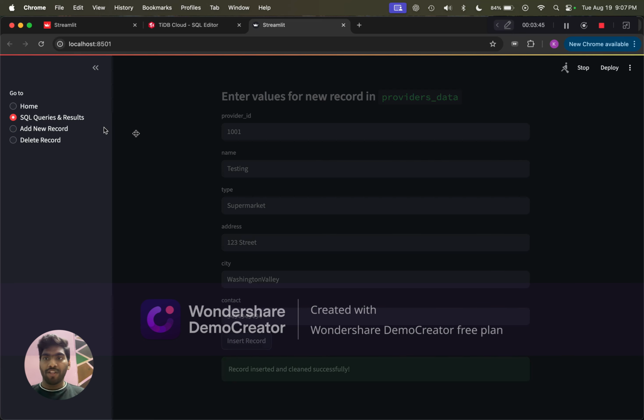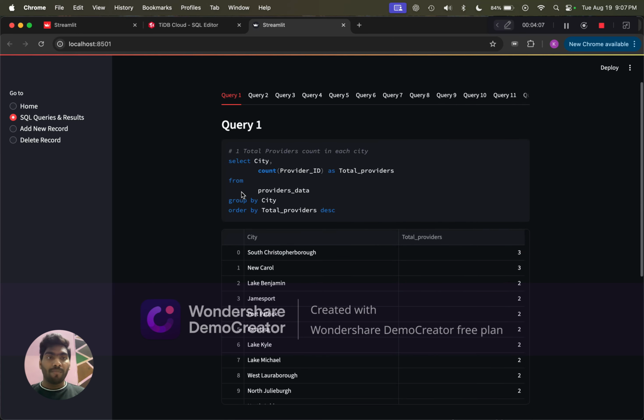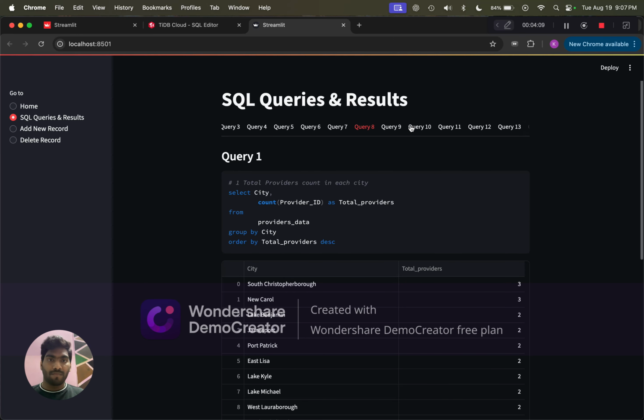Now I'm going to the SQL queries section. As we can see, there is a reloading of the Streamlit application, where I have set it up so that after exiting the add or delete record section and entering the SQL query or results section, all my queries are reloaded again and again, so that all my answers are up to date.